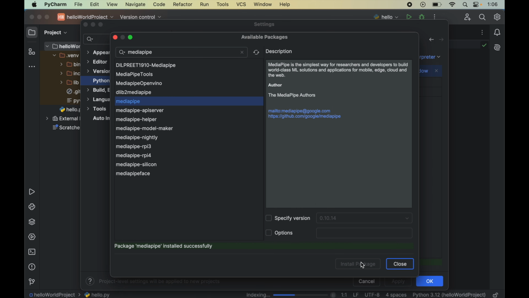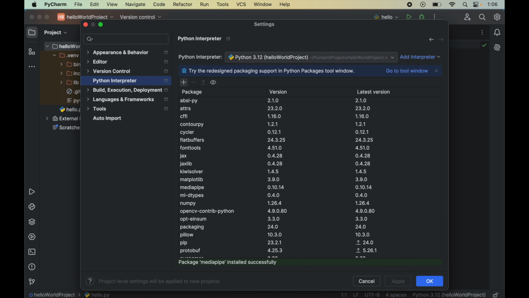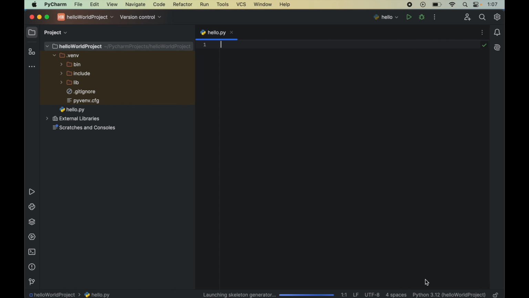Once this is installed, we will see this message of successful installation, which is package MediaPipe installed successfully. Now we can close this window from here, and here we will see multiple packages which are installed just now, and we will also see MediaPipe here which was not present earlier. Now we will click on OK, which will close this window as well.